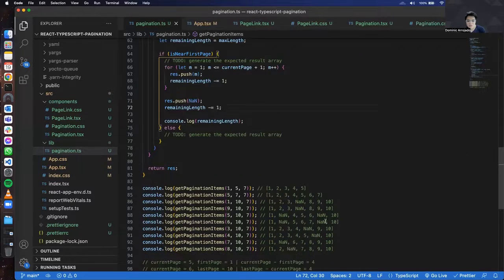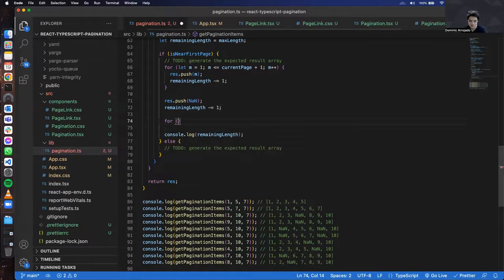Basically, we can loop. We know how many times we need to loop, so we need to loop 2 times to fill in 9 and 10. So basically, we just deduct last page 10 minus the remaining length. So 10 minus remaining length is 8, and we need to start with 9. So we just deduct it with 1 more time to get the 9.